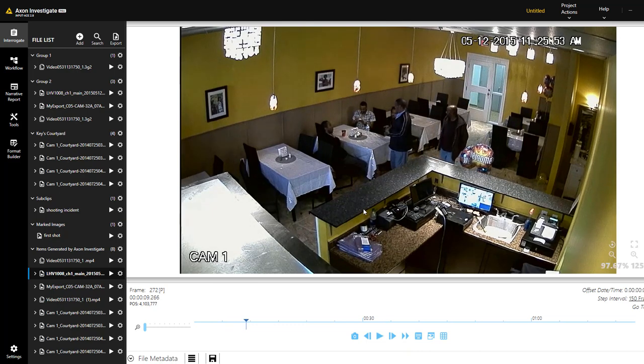So that is a quick tutorial on getting started with Axon Investigate 2.8. If you have any questions, we recommend that you contact us at support-investigate@axon.com.